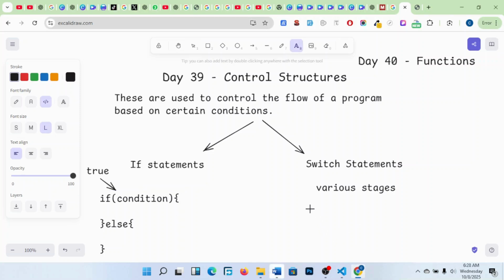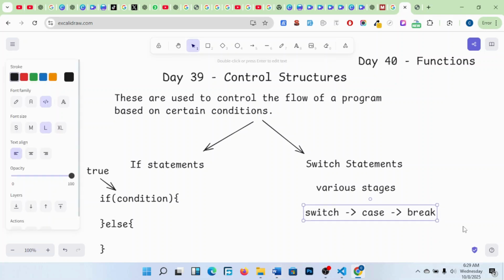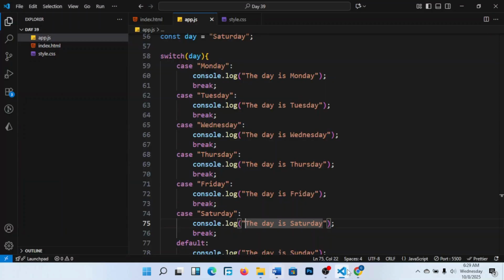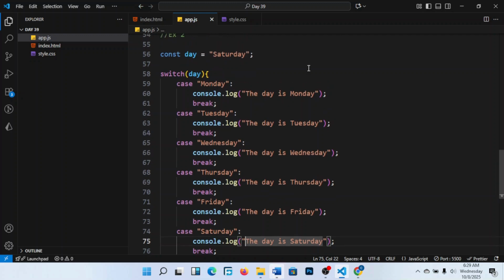the switch statement has a switch, then it has a case, then it has a break. As long as you understand this. The switch statement has three things: the switch, the case, and the break. But when you put the case, inside the case you just put, for example, console log, then you put that condition. And this condition here must be satisfied by the condition which is up here.